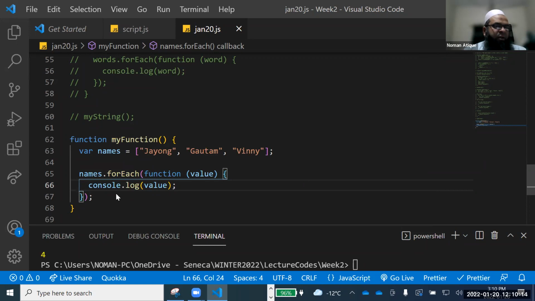Vinny, are you getting that? For each function, this is the single value that will come out of the collection. So take it out of the collection and do that.